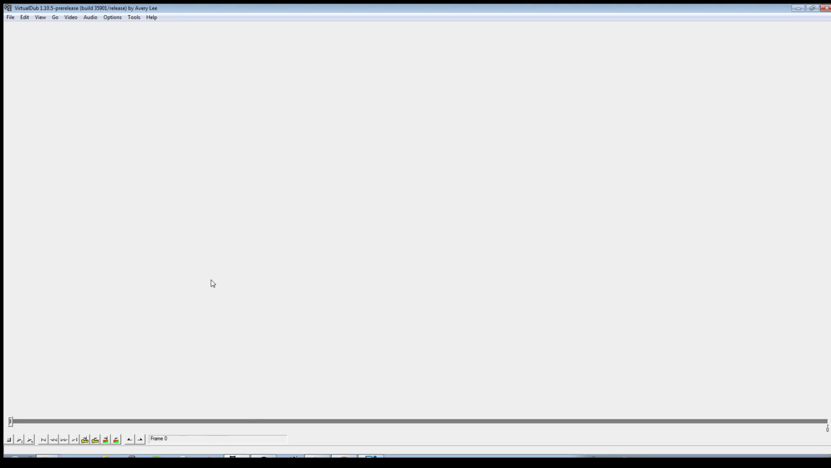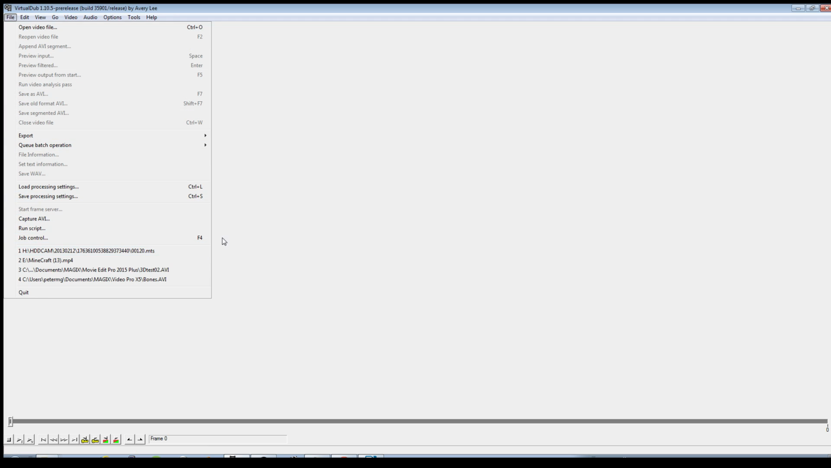Okay, I'm going to show you guys how to make something into a cartoon in VirtualDub. This is one of at least 2 or 3 ways to do it. I'm going to open an MTS file.